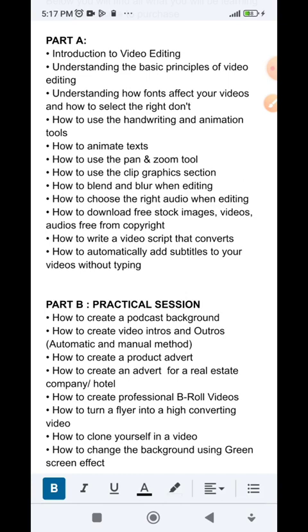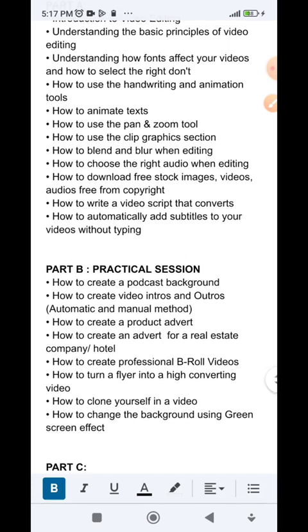You'll be learning clip graphics, you'll be learning how to blend and blur. You'll also be learning how to choose the right audio when editing, and most importantly, how you can download your elements, that's your images, videos, and audio, that are free from copyright. Then how to write scripts for video, because if you want to shoot a video, you want to learn how to write a script. Then also how to add subtitles automatically, just as I showed you before.